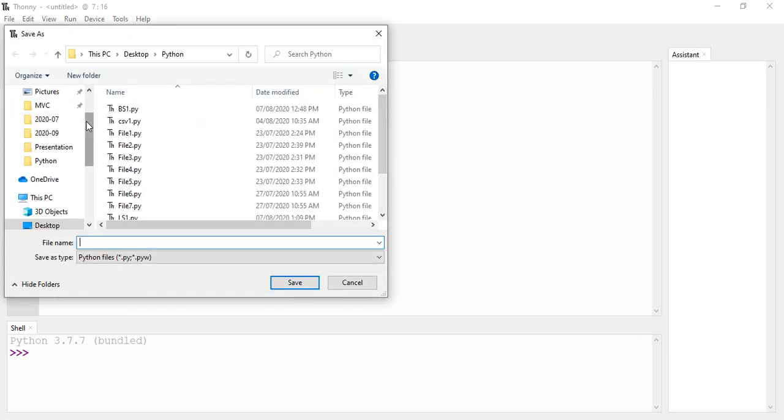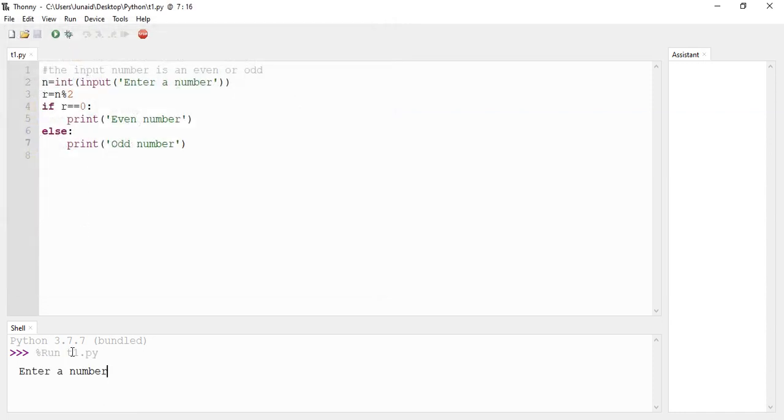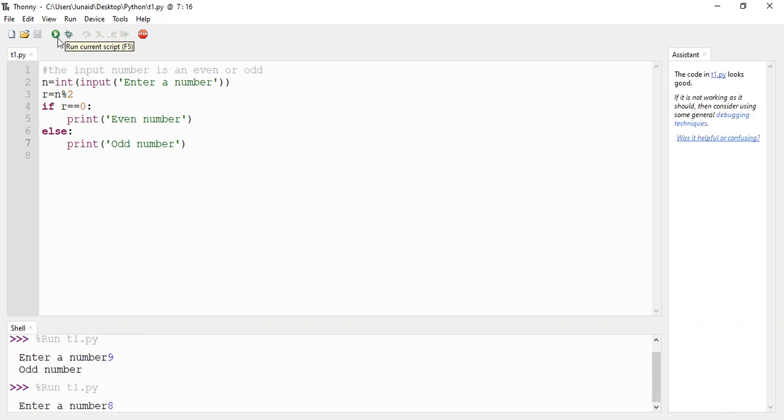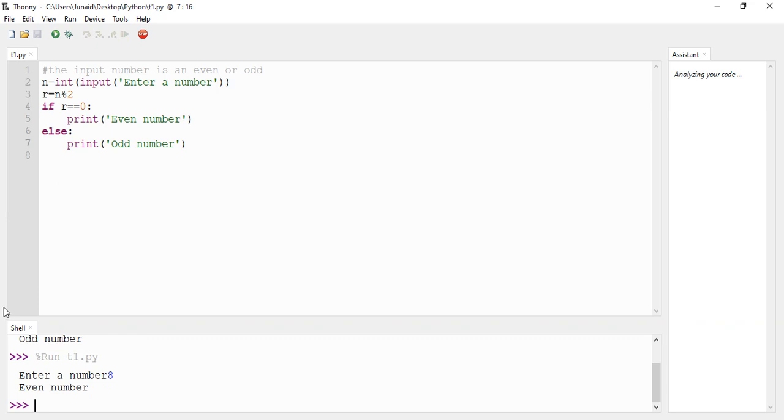Before moving on, we need to save it. We write it as T1. See, it is running here at the bottom. Enter a number, we entered 9. It is an odd number, correct? We run it again. Enter a number, we entered 8. It is even.